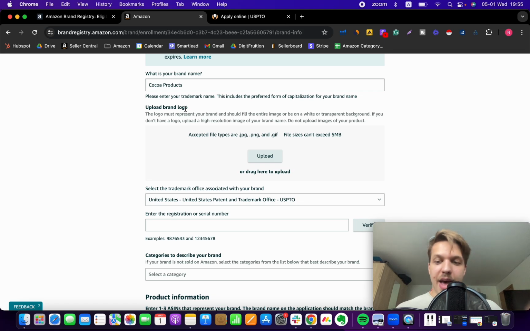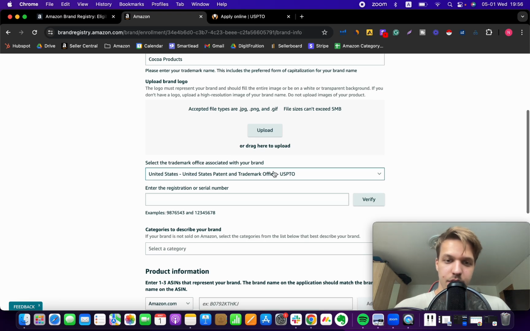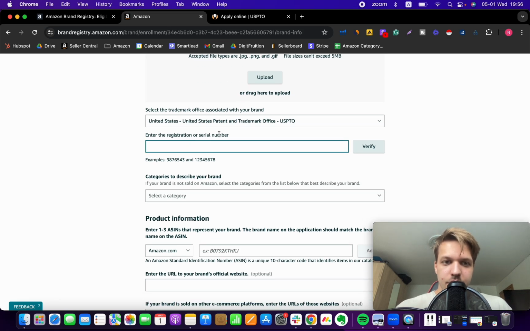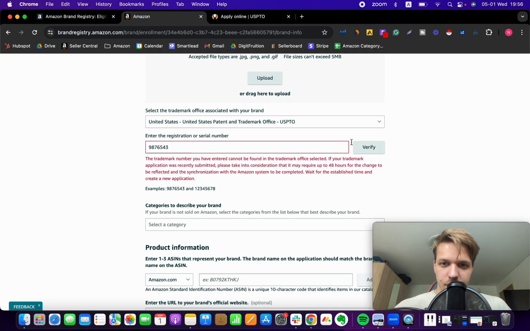The brand logo has to match the one your trademark is registered with. When you are applying for the trademark, you need to provide the word mark or the logo design mark, and the brand logo that you upload here has to match the one that was provided during the registration of the trademark. Then you select the trademark office and enter the registration or serial number. Let's just copy this, for example, and you need to verify.